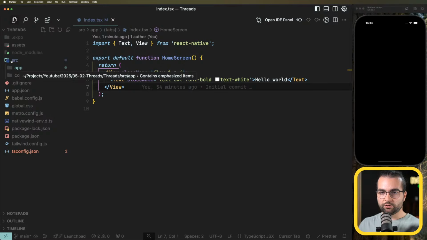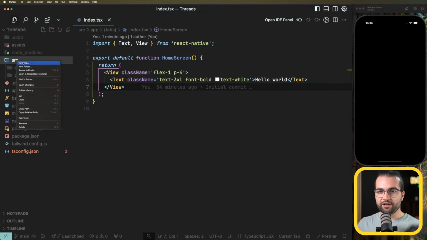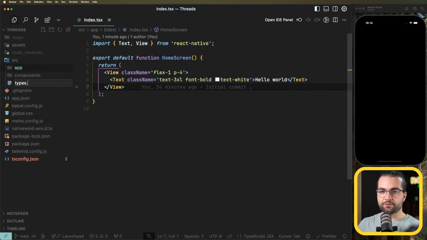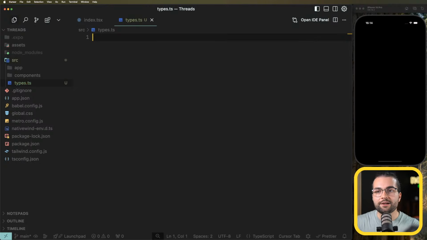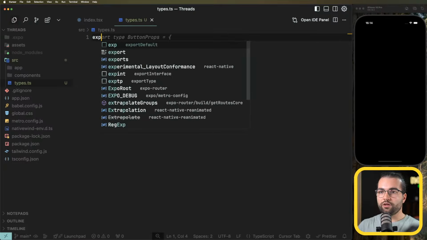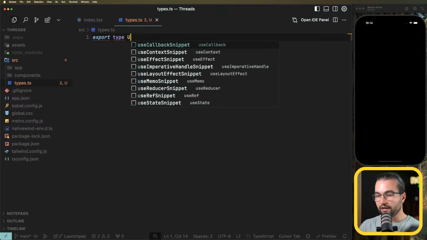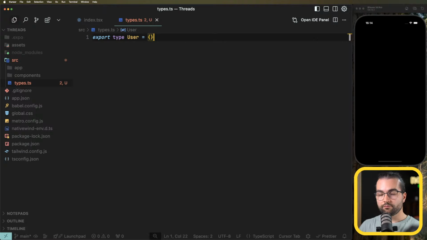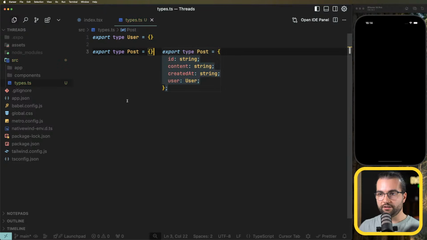So what I want you to do is inside the source, let's go ahead and create a new file called types.ts. For the types, we're going to create them ourselves. And in a project like a social media application, the two most important types are, let's do export type user and export type post.